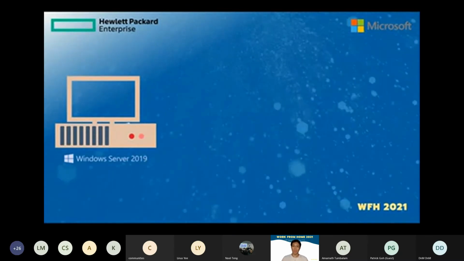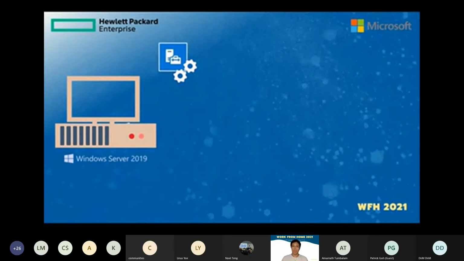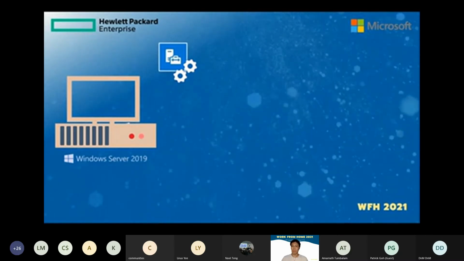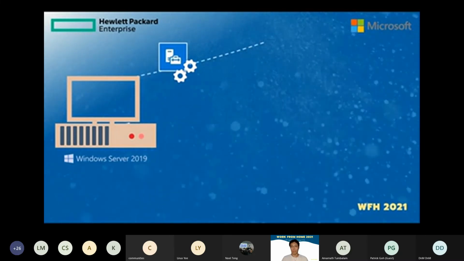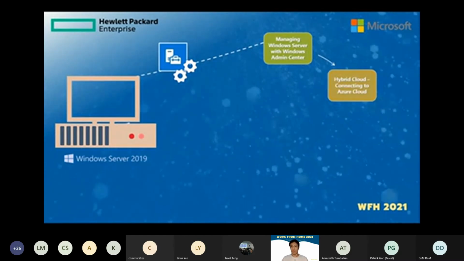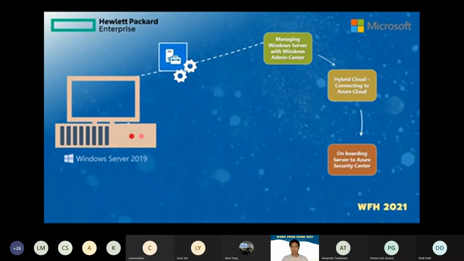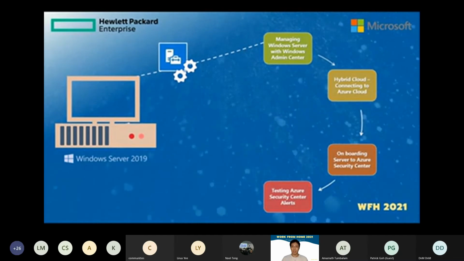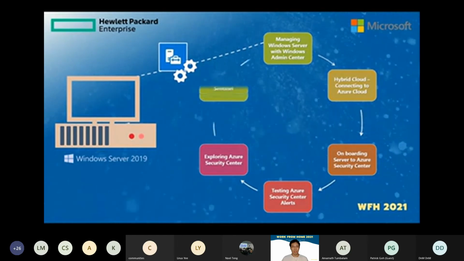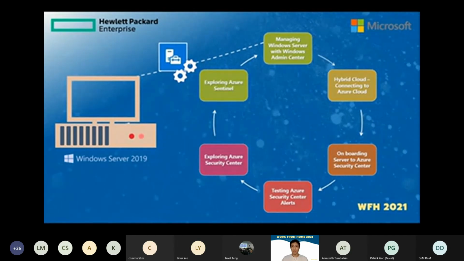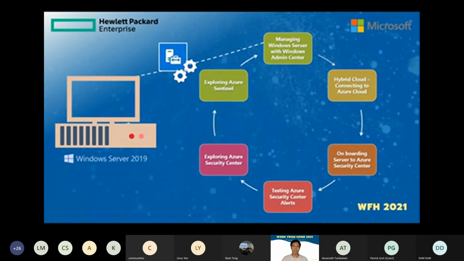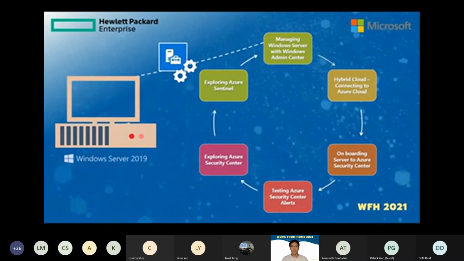Furthermore, from a Windows Server perspective, we will get users to experience the beauty of Windows Admin Center, a modern evolution of inbox browser-based management tools for the purpose of server management, hybrid cloud mode with connecting server to Azure Cloud, onboarding server to Azure Security Center, testing Azure Security Center alerts, and exploring Azure Security Center as well. Last but not least, exploring Azure Sentinel. Without further ado, let's start the hands-on lab today. Thank you.